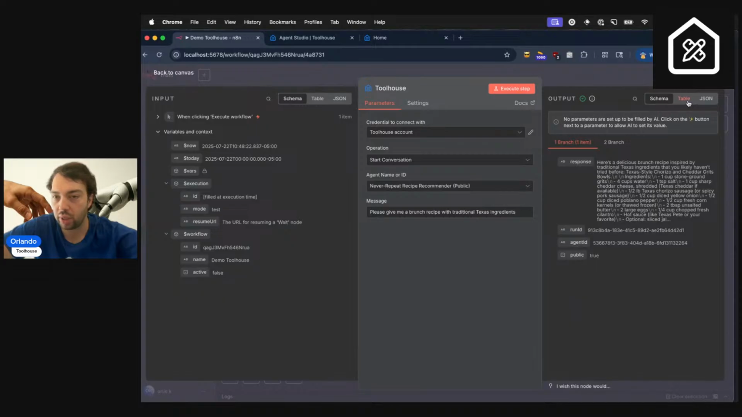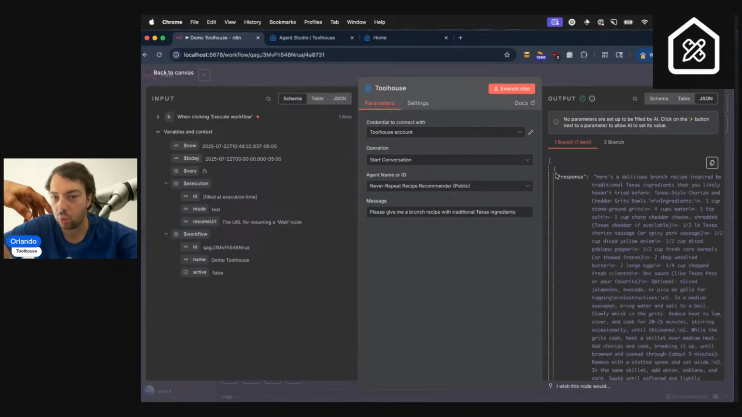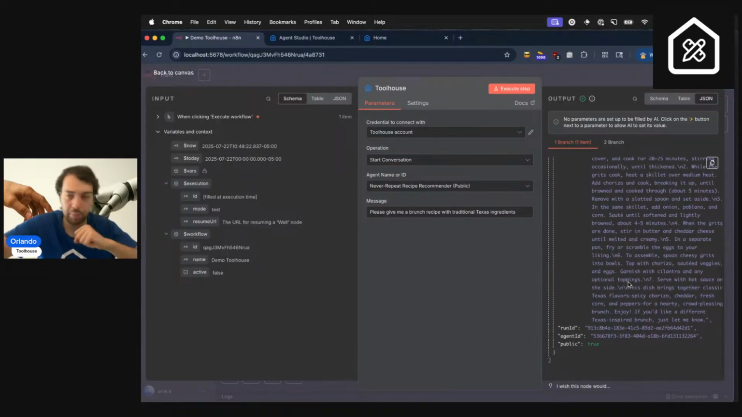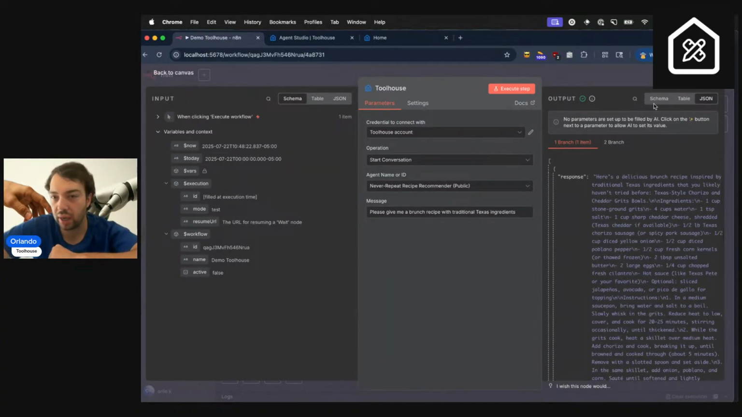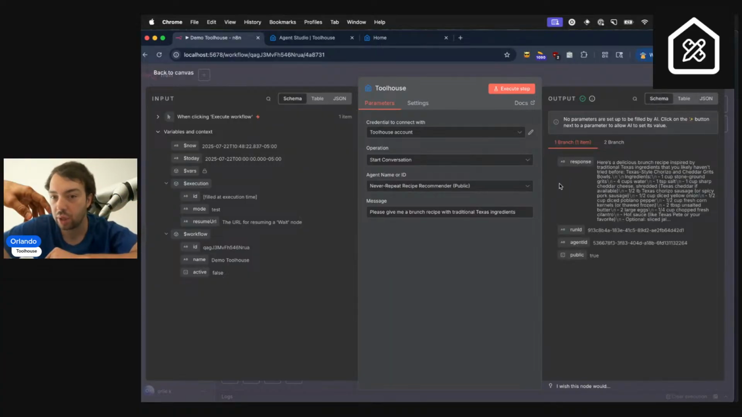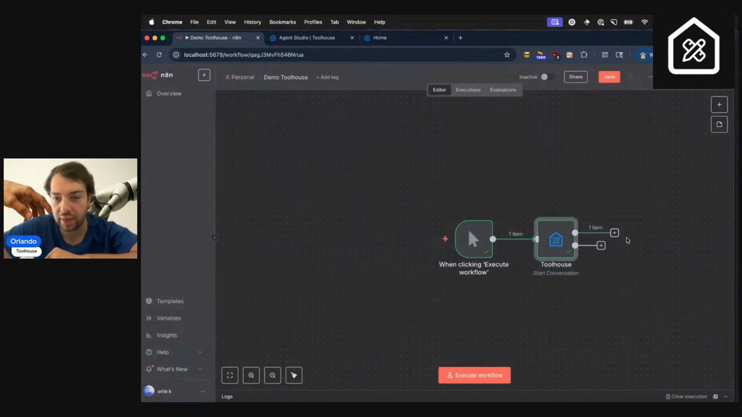There's different types. You can preview it as a table or as JSON if you're really into this. I think this is nice when you have to quickly go through loads and loads of results, but we're going to use the schema. So now you see I have this response output here. I can drag it into my next node, and I'll show you how. Okay, so we have that. Now we have outputs, one item.